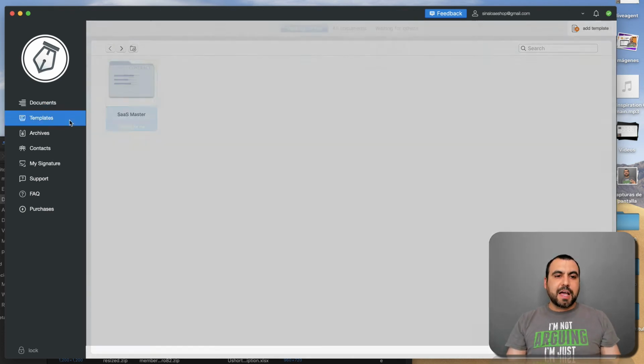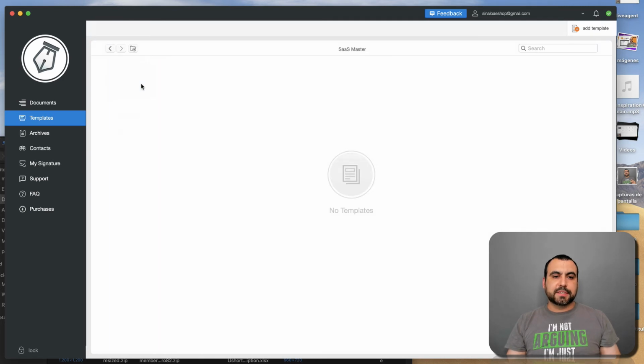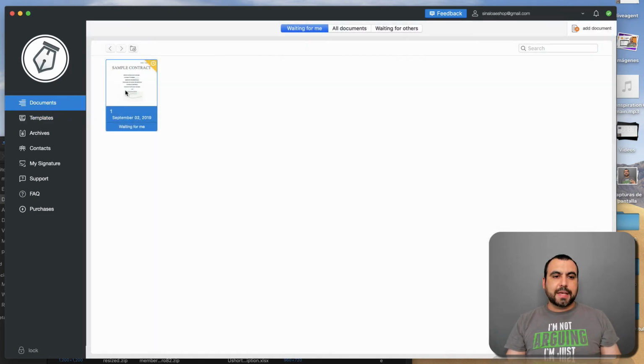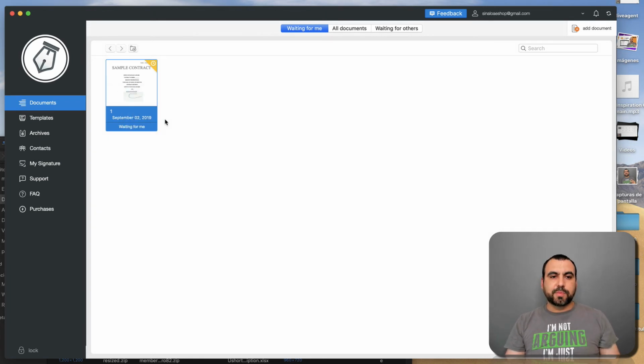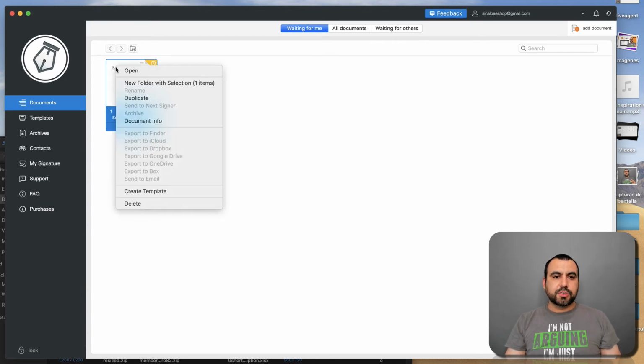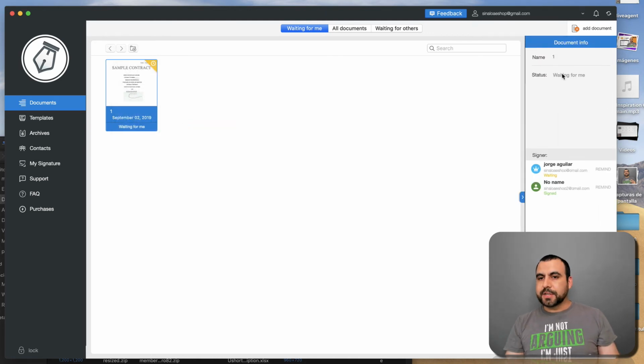All right, so next thing we have are templates. So this is SaaS Master. You can actually save this as a template, I guess. Okay, so if I right click, you can duplicate. So let's duplicate it. Is that going to refresh? All right, new folder with section, duplicate document info. So this is the information also. Name one, waiting for me.